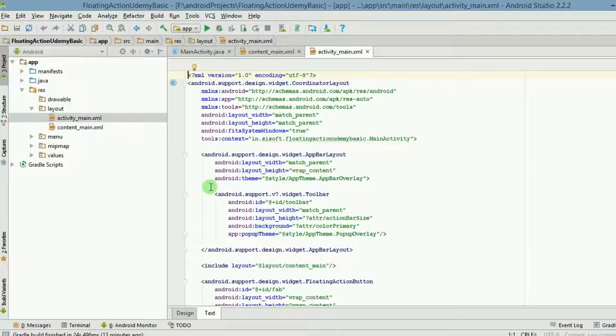I did not make an empty activity. I made a basic or blank. Depending upon the version of Android Studio that you're using, you will have it as either basic or blank activity. Now, as we know, in a basic activity or a blank activity, we have two layouts at our disposal. One is activity underscore main and another one is content underscore main.